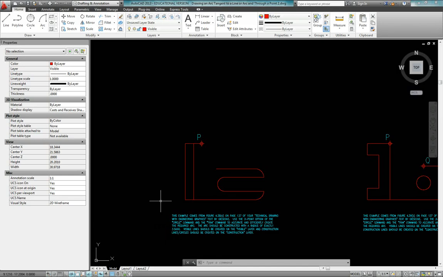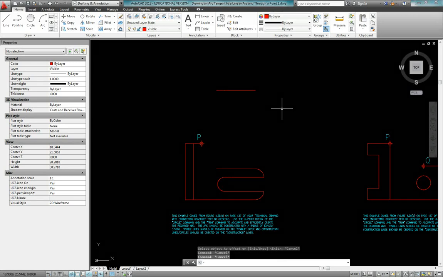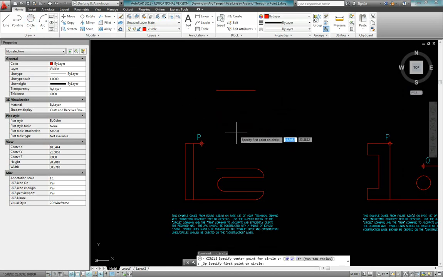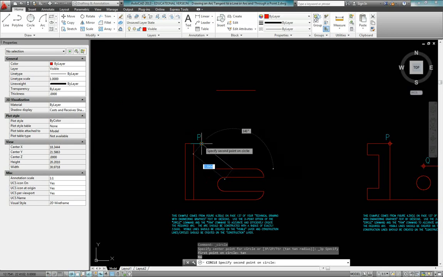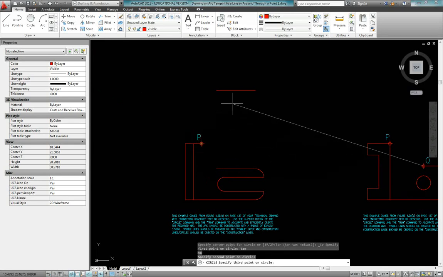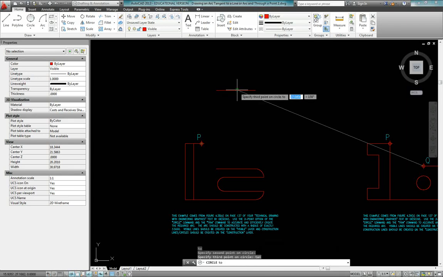So let's use the offset command, and I'll offset the horizontal line by a distance of 7. Okay, and now I will use the 3-point circle. I want to do a one-time override of tangent, T-A-N, enter, and I'll click on this horizontal line. Then I'll click on this point, make sure your node snap is turned on, and then I want to do another one-time override, T-A-N, enter, and I'll click on this line.